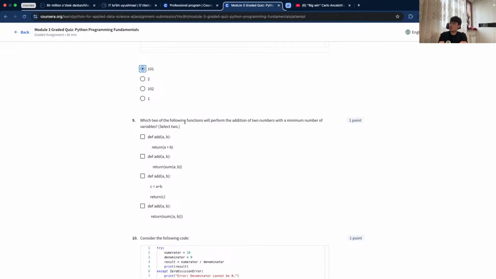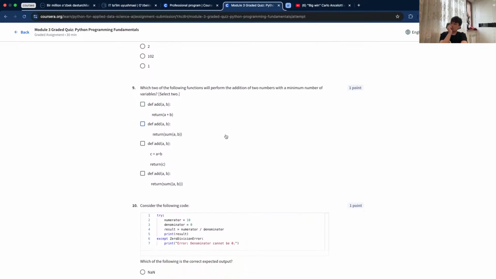Which two of the following functions will perform the addition of two numbers with the minimum number of variables?